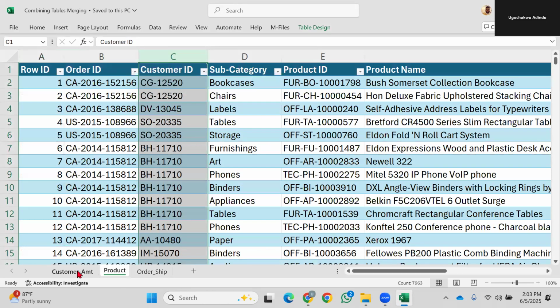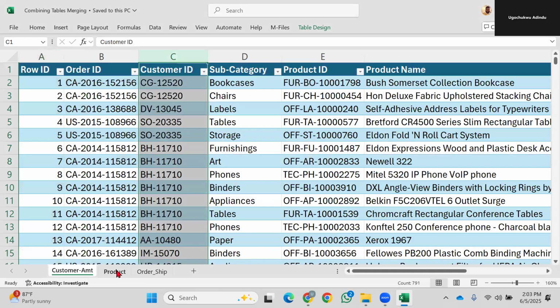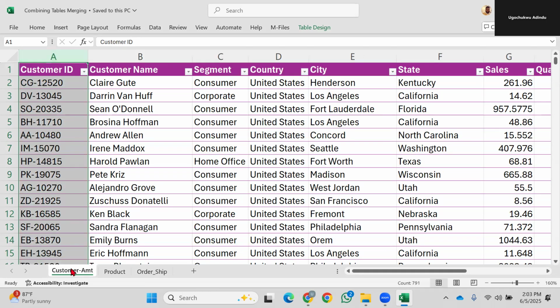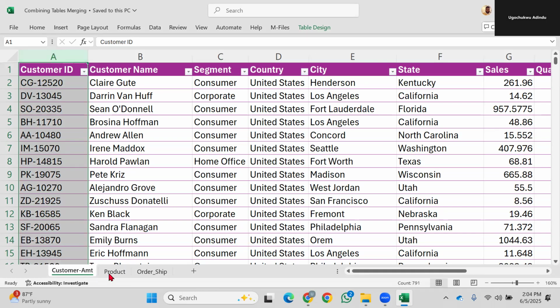If you look at this customer and amount table, it has this customer ID here that identifies only one data. And if I look at my product table, it also has customer ID here. So the relationship between this customer and amount table and this product table is the customer ID. So I can join these two tables based on customer ID.